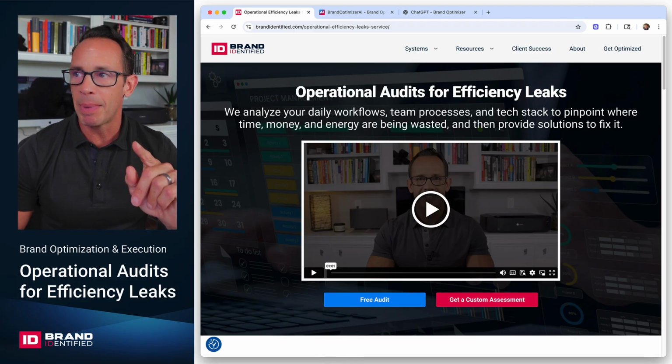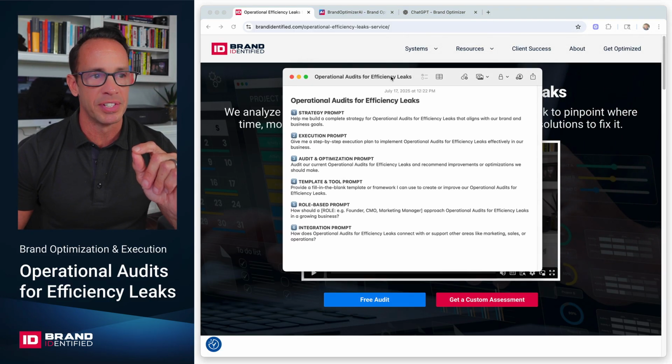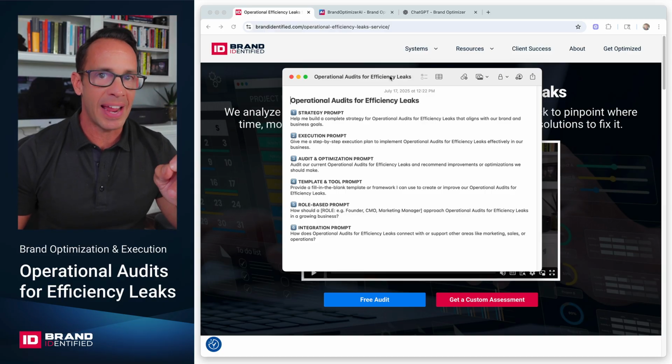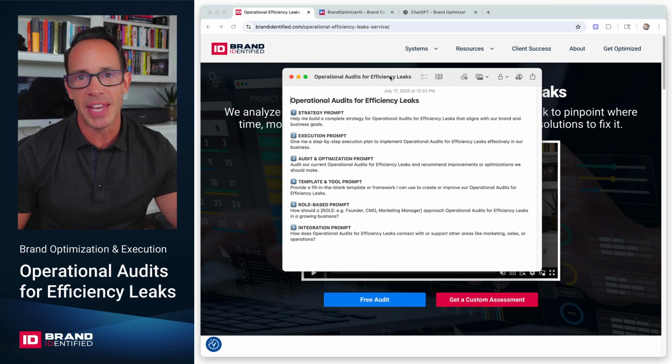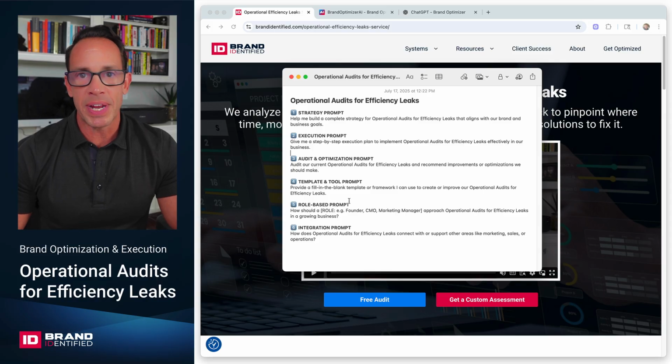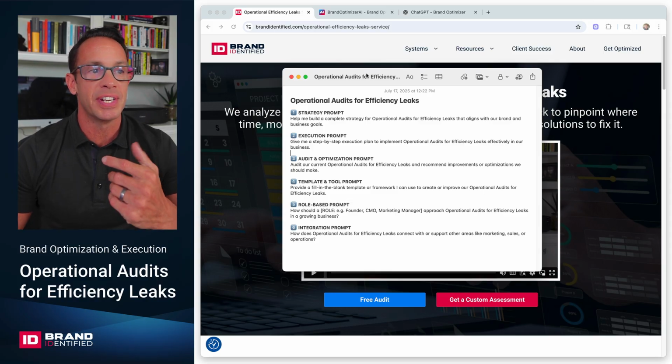But what I want to talk about today is this 6-prompt sequence that I've developed that we are now running through to find wherever these operational efficiency leaks are within a business. The first one is a strategy prompt. The second is an execution prompt. The third is an audit and optimization prompt. The fourth is a template and tool prompt. The fifth is a role-based prompt. And finally, the sixth one is an integration prompt.